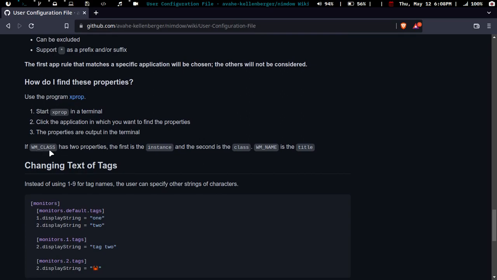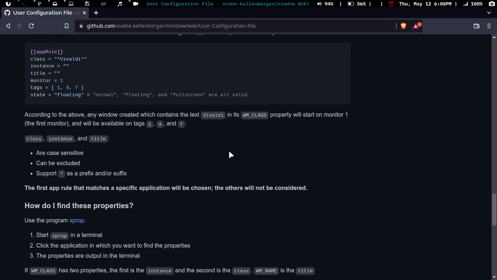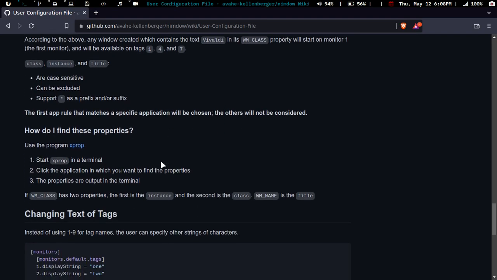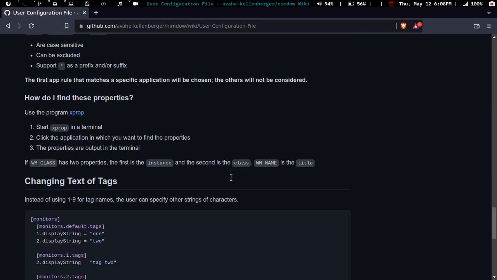If wm_class has two properties, the first is the instance, the second is the class. Did I have that backwards? I believe I did. I apologize. When I said that before, I said the first one is the class and the second is the instance. Well, it's the first is the instance and the second is the class. So my mistake on that.